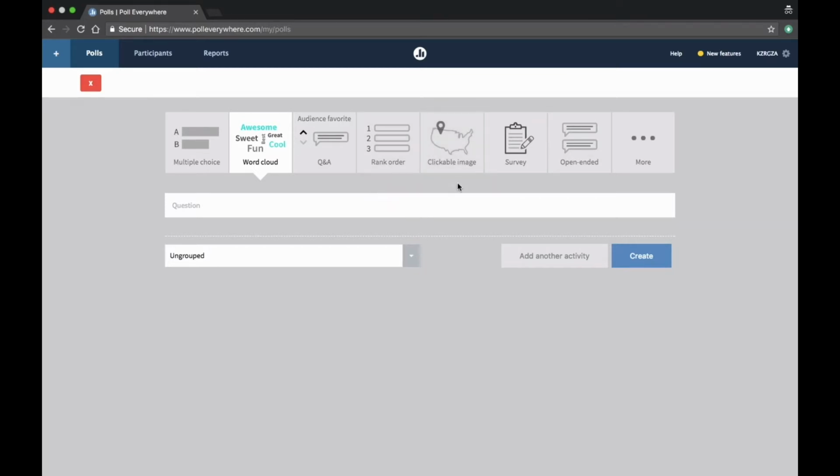Now, let's type, "What is your favorite type of poll?" We do not get any other options here because your audience controls the rest of it. Go ahead and click on Add Another Activity.